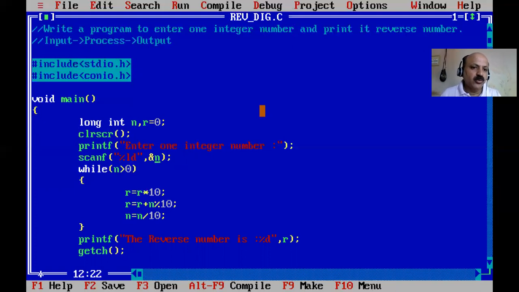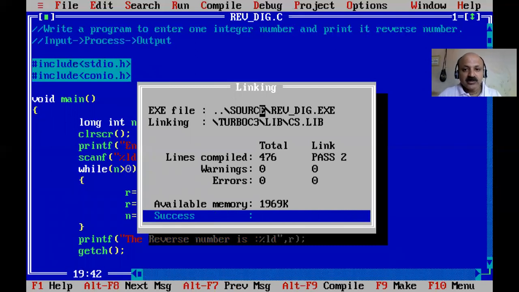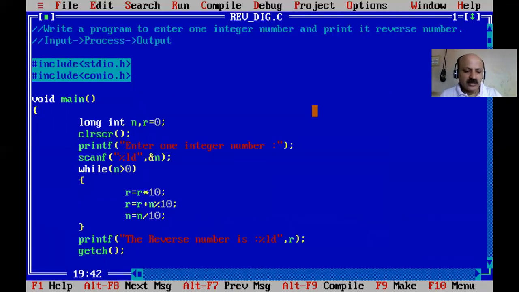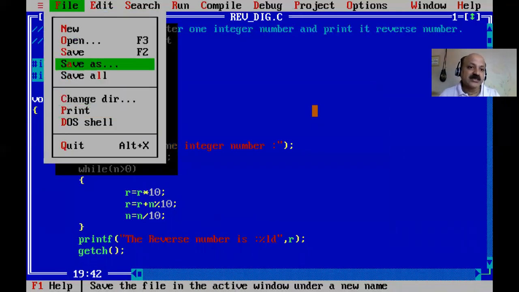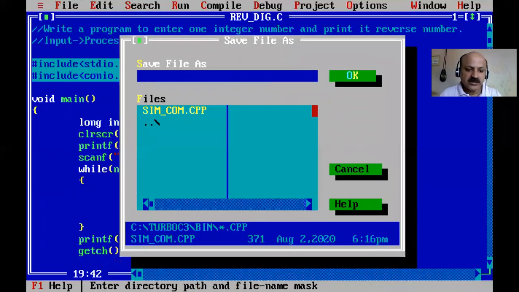I also improve it because we can take the long number, and I also take LD and R. Let us check. I save and directly compile. First you can compile, so your rev underscore digit, yes, I also save as, because that is not reverse digit, but now it is a reverse number program. So RV NUM, and you can give a suitable file name.